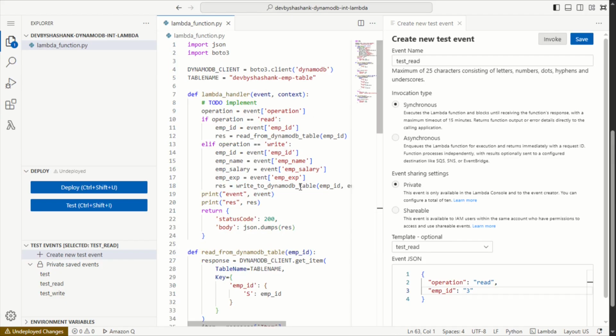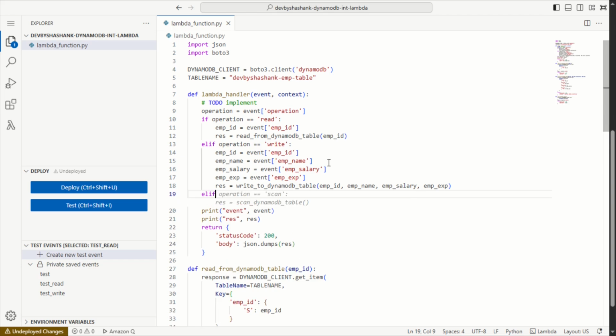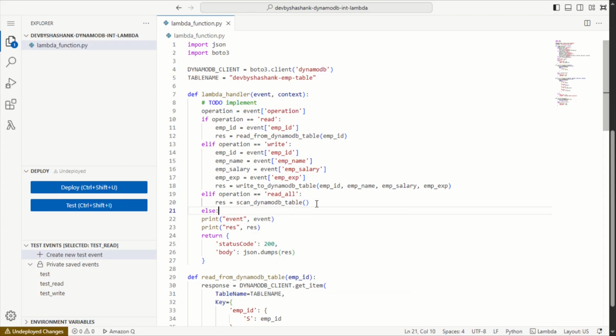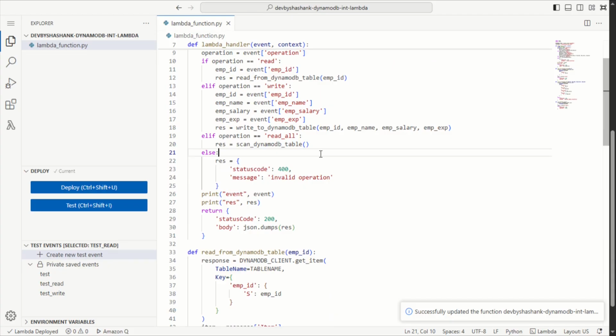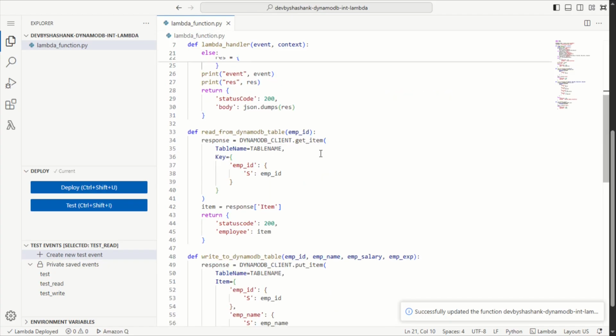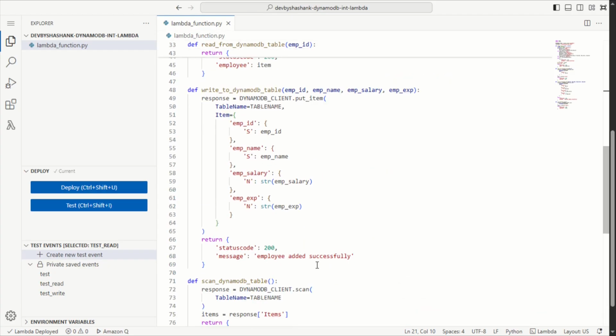Let's add one more condition. Elif operation equals read all, then call this scan DynamoDB table. Else, invalid operation. Now let's deploy this code. So again, the thing is our Lambda role does not have permission to call this scan method. Okay. So for that, let's go to that role again.